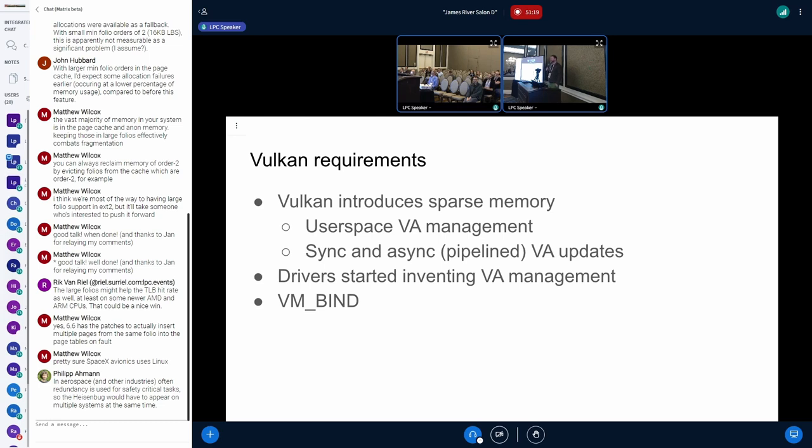So the user process is in charge of managing the virtual address space. It can say, I want to allocate this virtual memory in this address range, and then I want this object in this bit, or that object in that bit, or I want to drop that object out of that bit. It also brought the feature of having both synchronous and asynchronous updates to that virtual memory space. So you could set up a pipeline of GPU work, then make all these page table adjustments, then do more work, and make more page table adjustments. In between those jobs, you'd have fences to say when to stop and when to go.